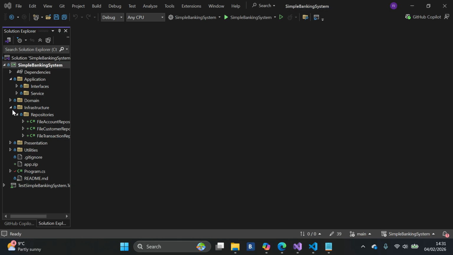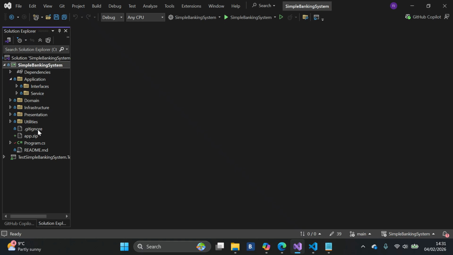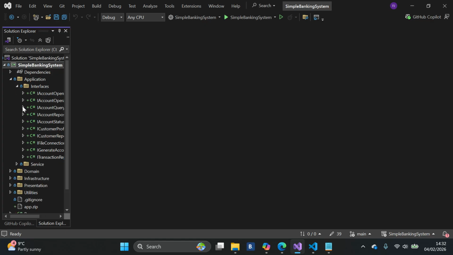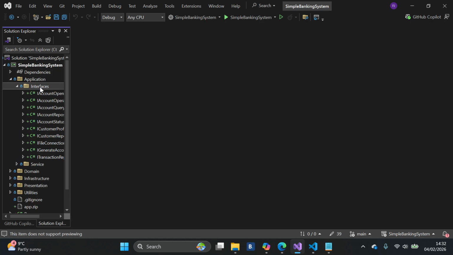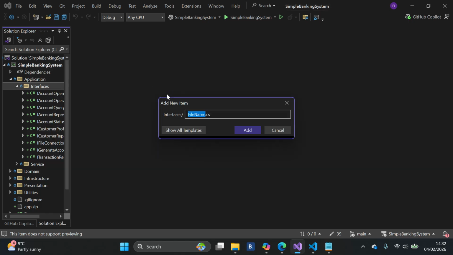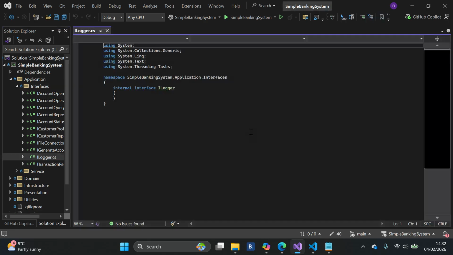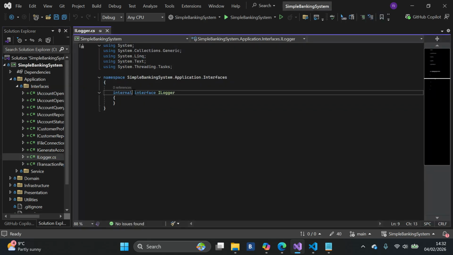So here we have our infrastructure. If you see, I've changed the structure of this project in a way. I've moved the interfaces from the infrastructure down to the application layer. So here we want to create an interface. We're adding an ILogger class. What method do we want to have there? Changing this to public.